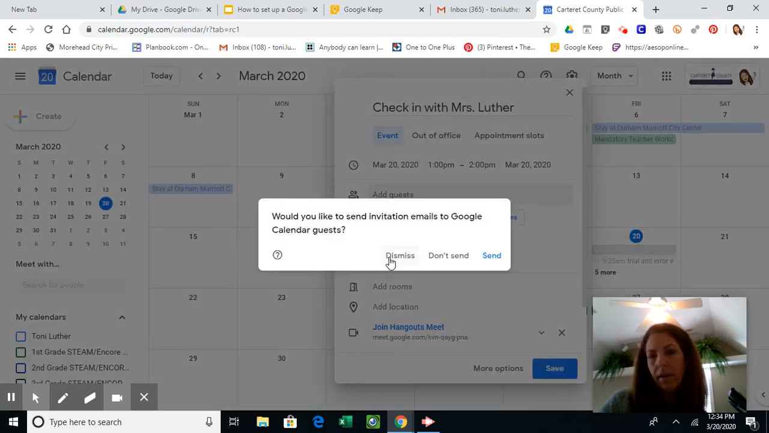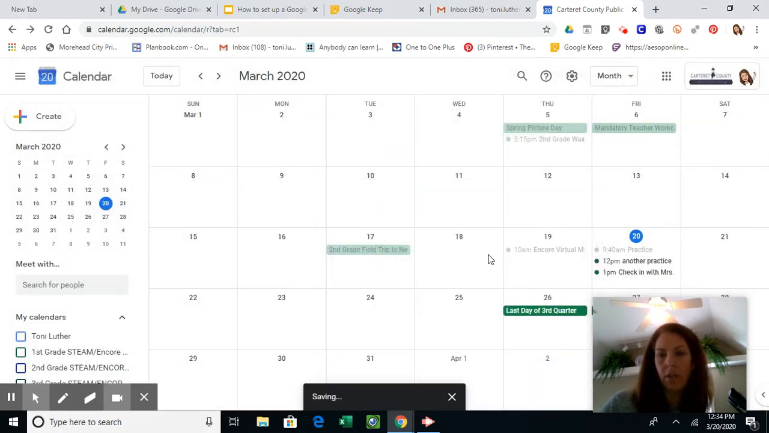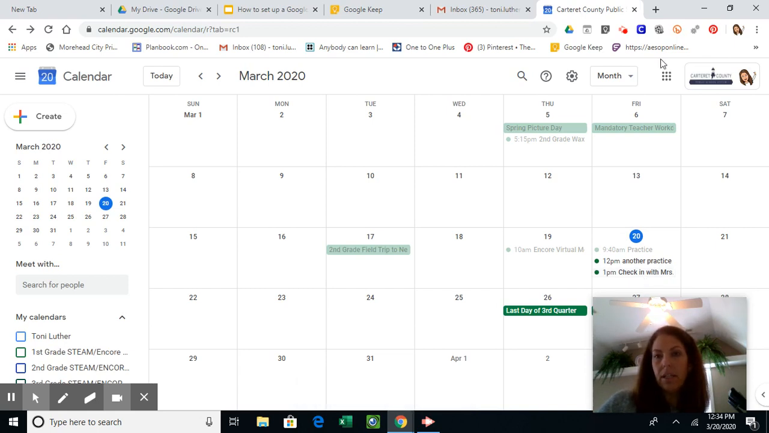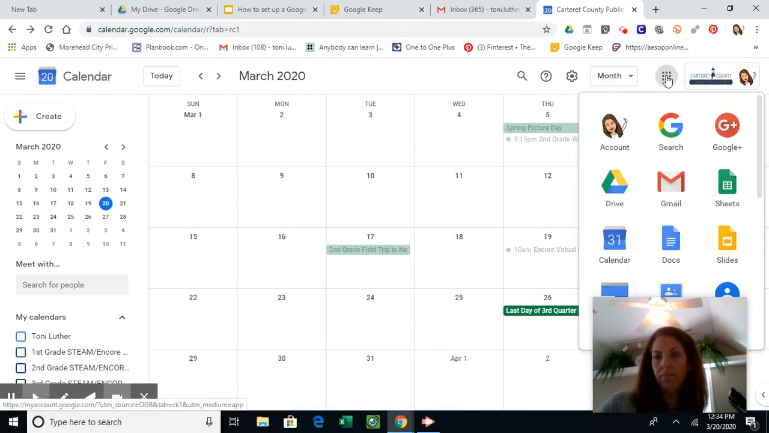We're going to choose save. It says, would you want to send emails? I'm going to say send. This will send an email to them, which they will not have to check because we're going to show you another way to get into that in just a second. So right now on my calendar at 1 o'clock, I see that I have a check-in, and you could title it whatever you want. So now to get to my Google Hangouts, we're back at our waffle.